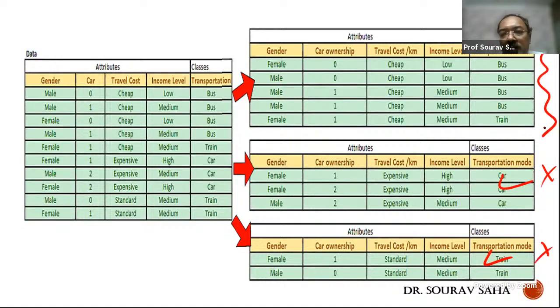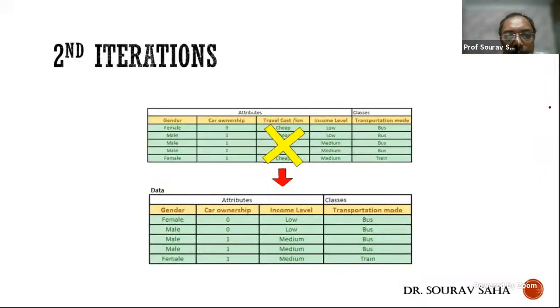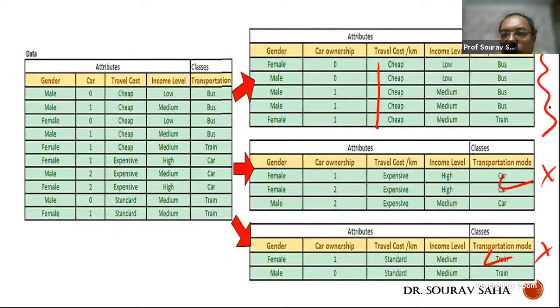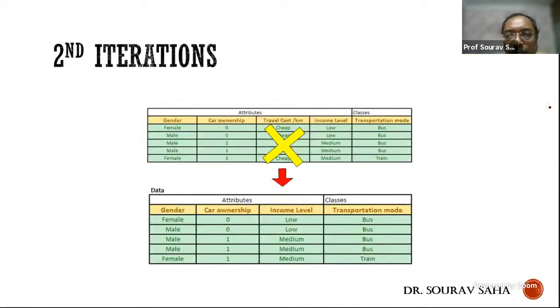This is where I'm concerned. So you see all the travel cost cheap, transportation mode, 4 are bus, 1 is train. If I move ahead, this is the particular node which I need to work with. The other node, already homogeneous, either car or train, I don't need to work with it. This particular node, I have 3 other attributes which are there: gender, car ownership, and income level.